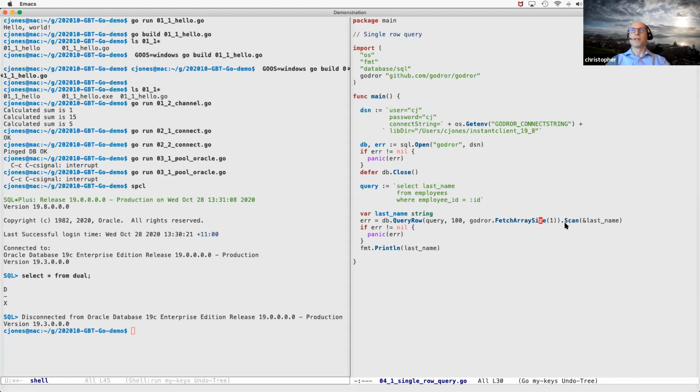And scan actually then says, on that row, get the data from that column I selected into this variable, which is of type string. So I know that I'm getting a last name into a string. And let's just hope this runs.